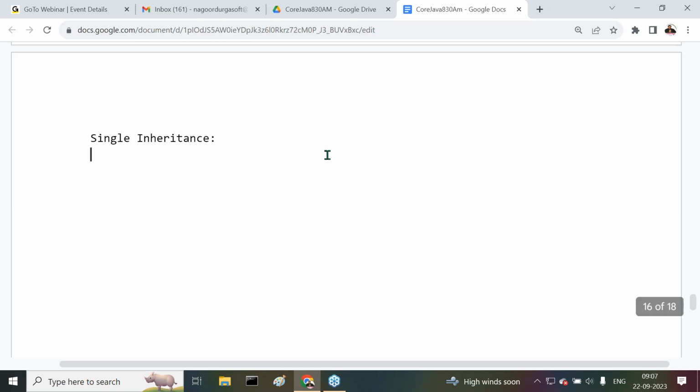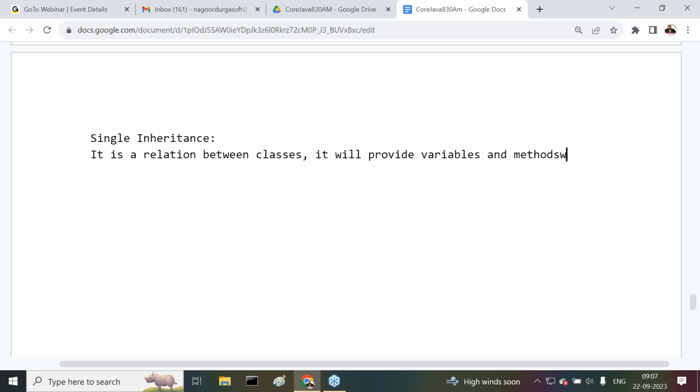Observe carefully. Single inheritance. Everybody put more concentration. Almost we are coming close to the conclusions. It is a relation between classes. It will provide variables and methods from only one superclass.